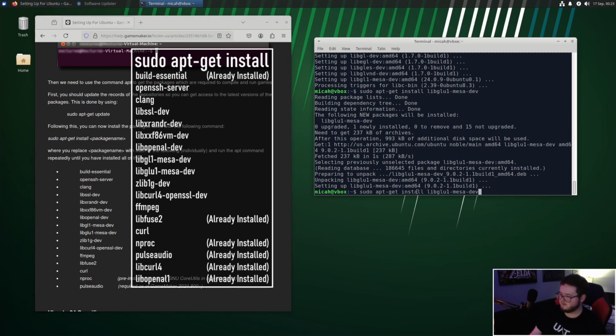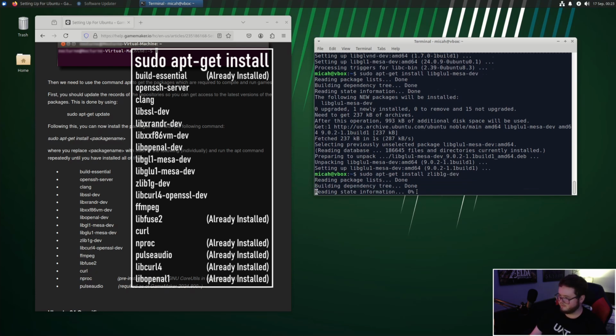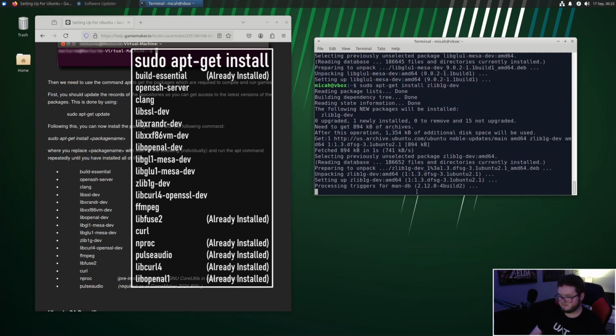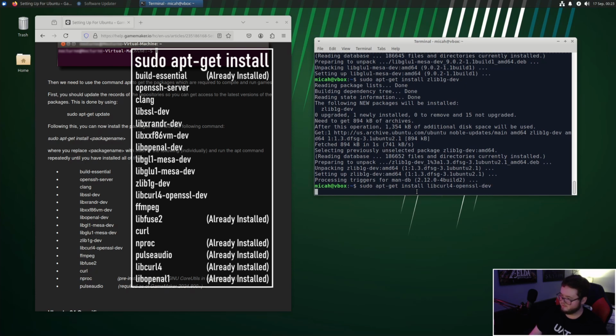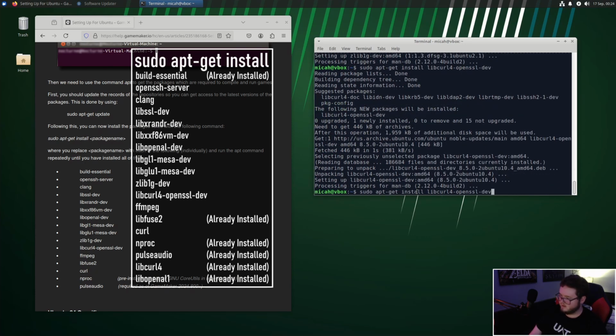We are going to install another package called zlib1g-dev. And then we are going to get libcurl4, not 54, 4-openssl-dev. Then we are going to get ffmpeg.